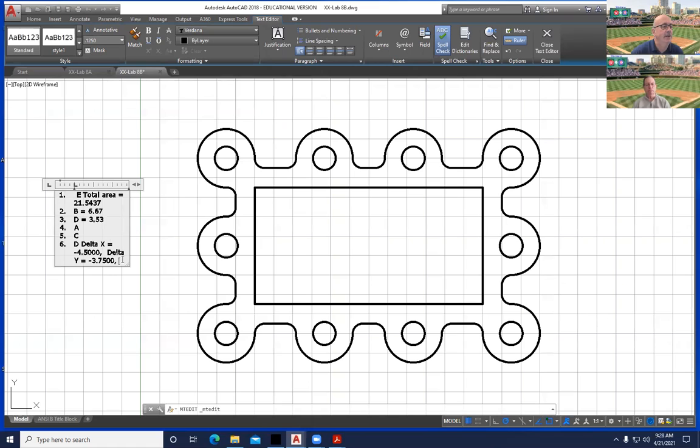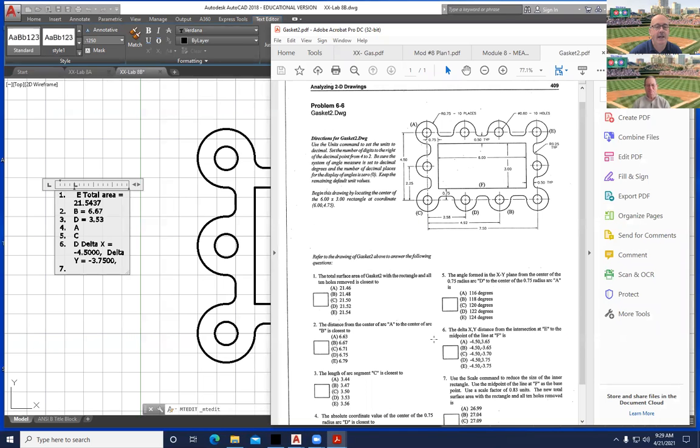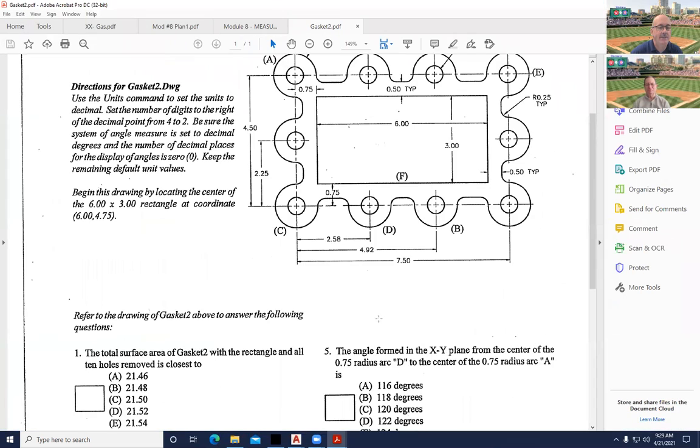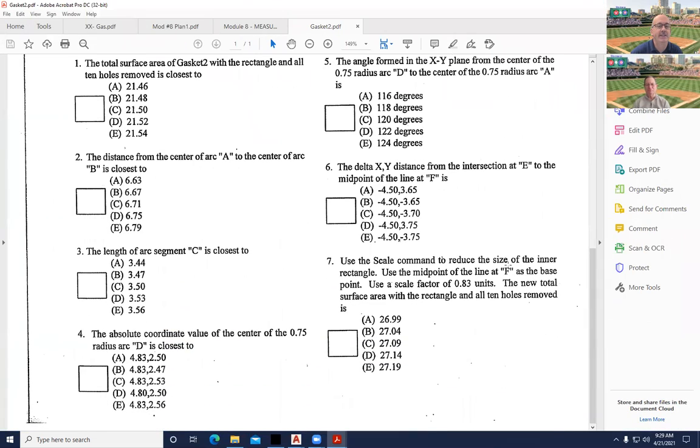And then the last question, I'm going to leave for you guys to do on your own. Last question is a little tricky. I won't answer it for you, but I will show you how to do that. The last question asks you to change the size of it by scaling the inside rectangle 0.83 and then to go through and recalculate the area.